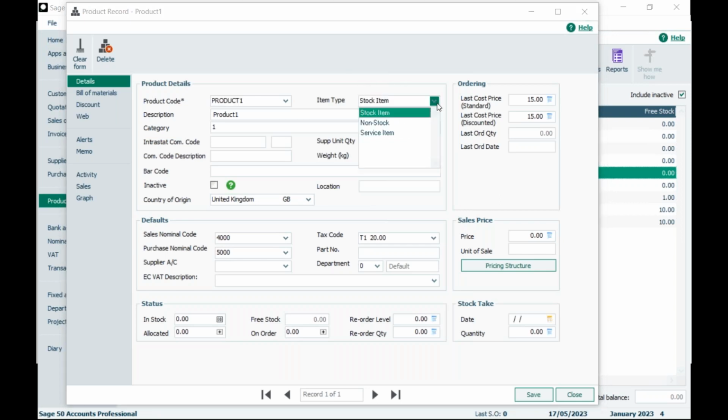Okay, if it was any of the others, non-stock or service items, these particular records do not record history or activity on them. Only stock items do. So if you do try to record any stock transactions on any other type, you will be greeted with a message there.